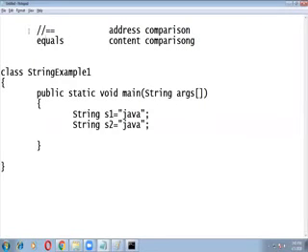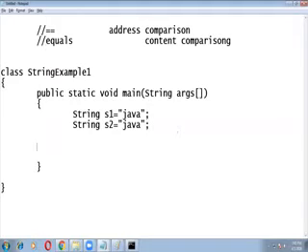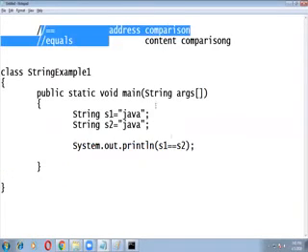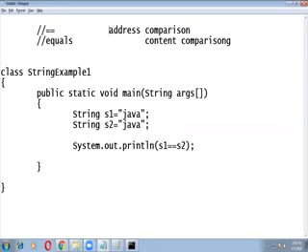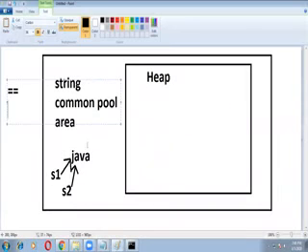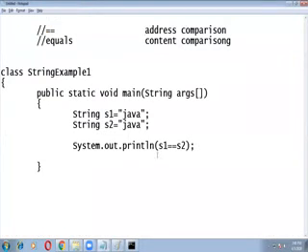First we check it here. What is double equals? Right here we use it. In this case, what is the output? System.out.println, true or false. Now I want to check it. First the double equals, first case, s1 equals s2. Are both referring to the same area or not? Is the address the same or not? Address comparison. Both are pointing to the same area. That's why it returns true.